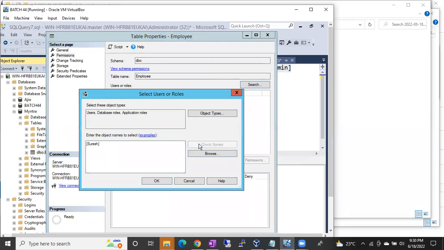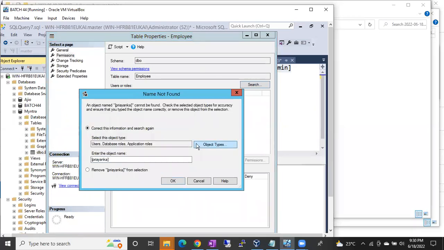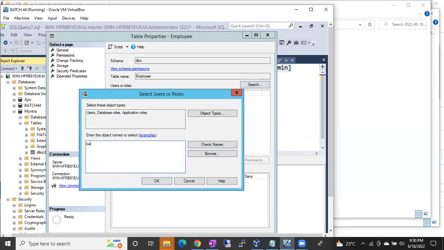Suresh. Check names. As we created Suresh user in the database, that's why I'm able to get Suresh. If I type Priyanka, sorry Priyanka, don't mind her. Okay, so you see here Priyanka does not exist in the database, so I'm getting name not found. Or else some Basha, check names, you'll get name not found. Why? Because I haven't created Basha in the Myntra database. I only created Suresh. So if you check names, as Suresh user is already there, you'll get it.